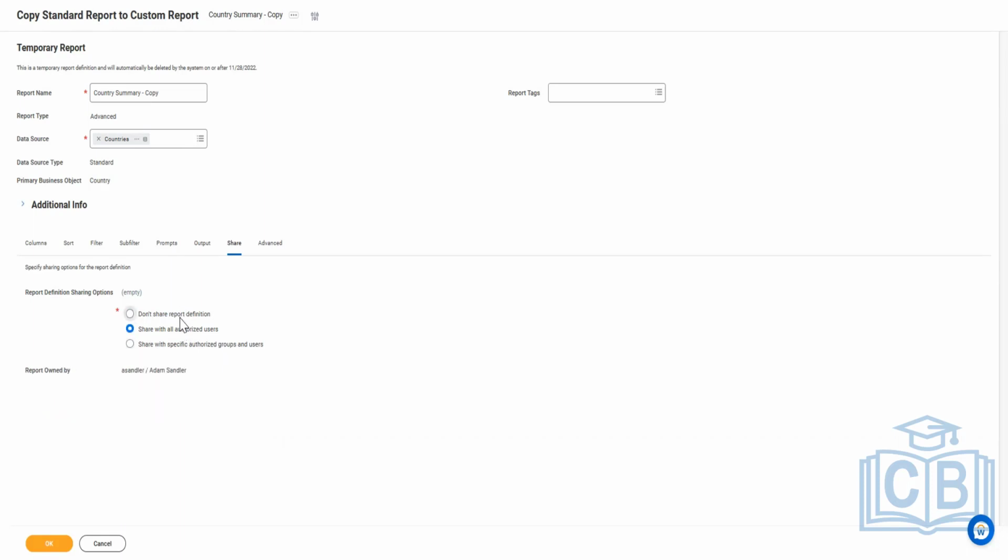So do not share report definition is something which, if you don't want to share this with multiple users, you'll be selecting do not share. And similarly, user groups also. Okay.